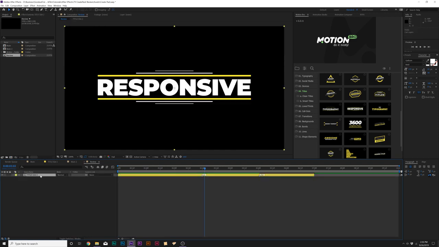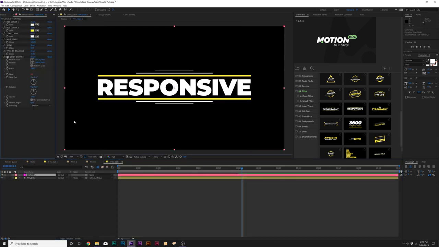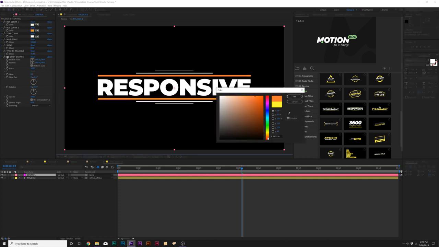And if we want to make any changes, we just double click on the composition. There's always a control layer. Go to effects controls here, and we can see that we can update this no problem. So we want to change the color, no worries, we can change that.